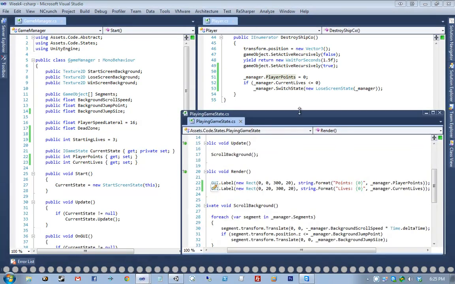Alright, so as far as code that's been changed, I added the current lives and the starting lives, and initialized starting lives to 3. That was in Game Manager. For the playing game state, I added a new label.